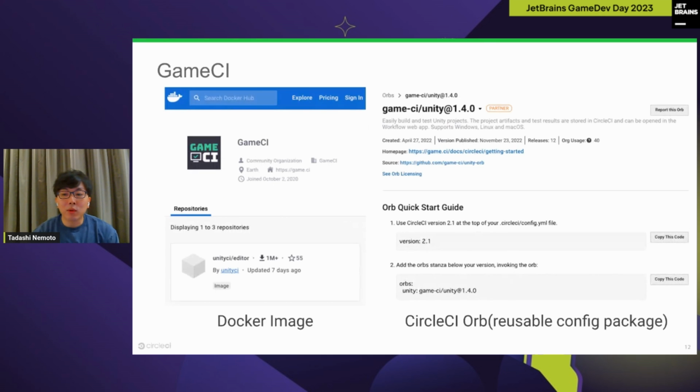This time, I will use two components provided by GameCI. First one is Docker image, which Unity editor is installed. Second one is CircleCI orb, which is reusable config packages, which make setting up pipeline easily.